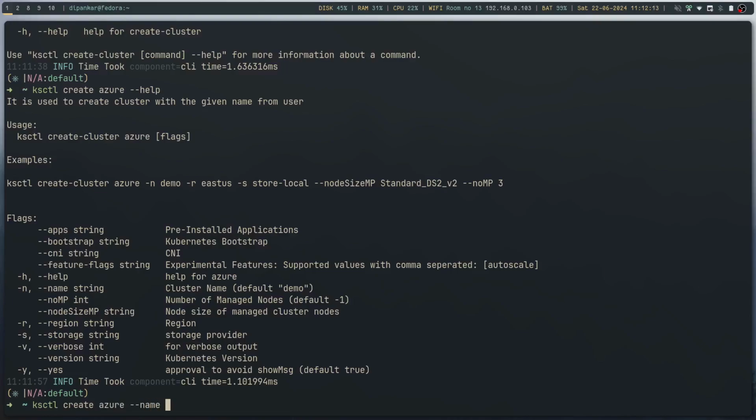Let's provide a name as demo ksctl. Region could be East US. Here this storage provider means we can select a locally hosted storage like a file based storage, or we can also choose MongoDB for external storage. We also provide a Kubernetes based storage as well. For now we can just leave it blank and it will choose the local store.